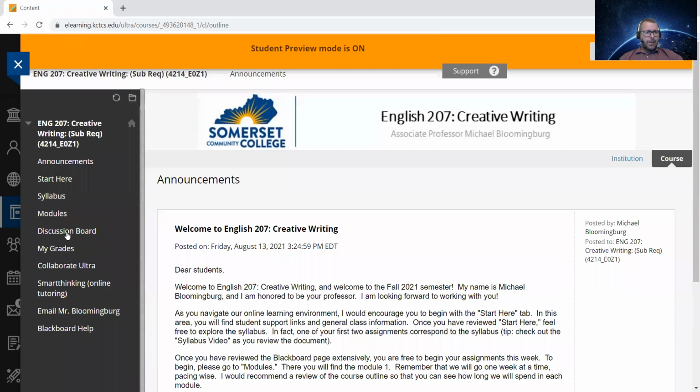I'm going to click back to the main area. There's a direct link to the discussion board in the navigation. I've also linked that in the week 1 folder in module 1. There's a link for my grades. Of course, you don't have anything in there yet, but as you start turning things in and getting evaluated, you can go there to check it out. Collaborate Ultra is if there's ever a time where we decide to have a live session together. I'm still kind of on the fence about if we're going to do that or not, but if we do, we can use that Ultra area.